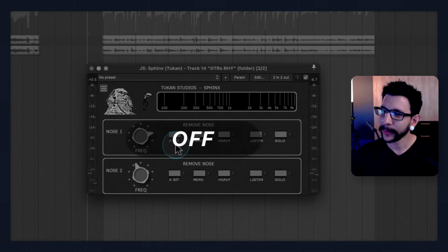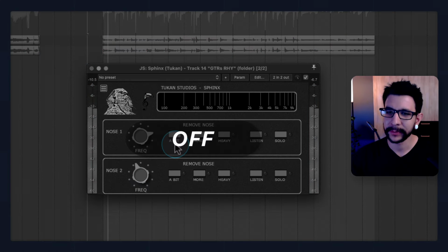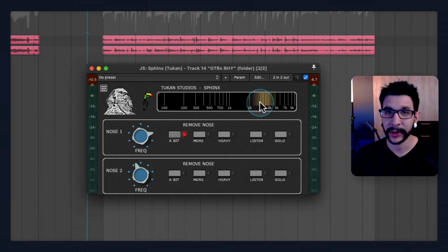Check this out. So before, after, it's cleaning up this area just a touch, and I find that it works really well in this mix.